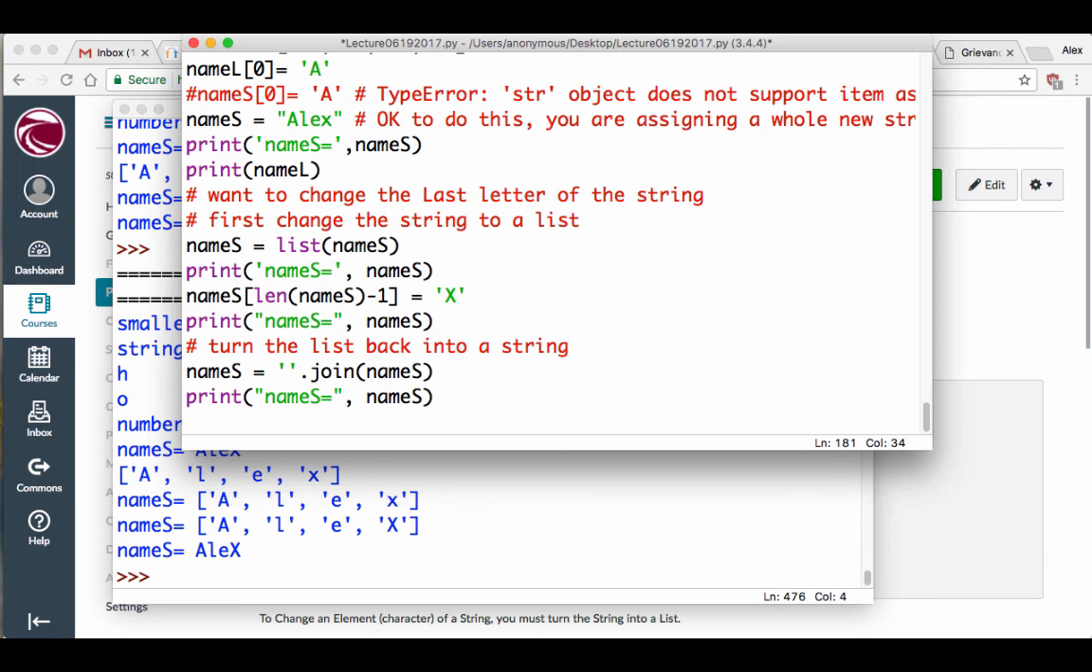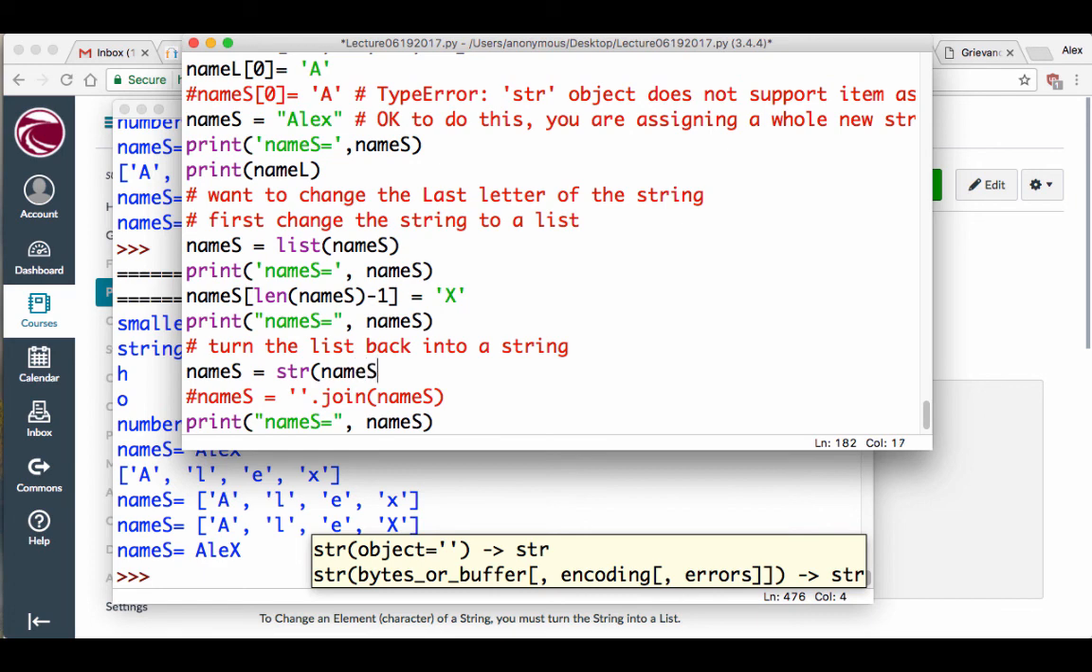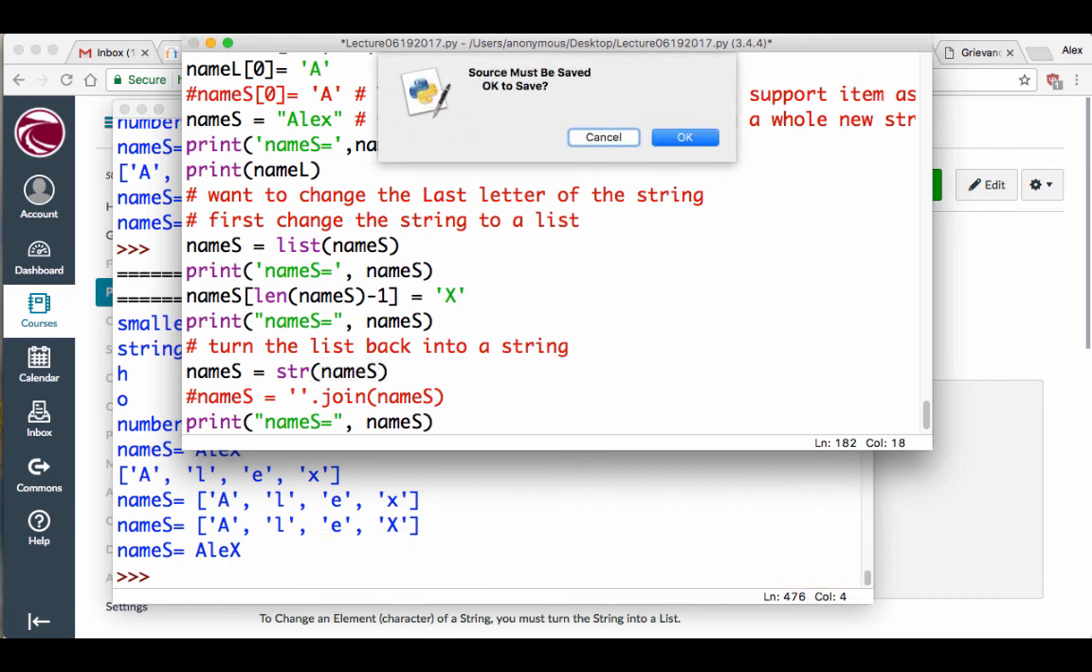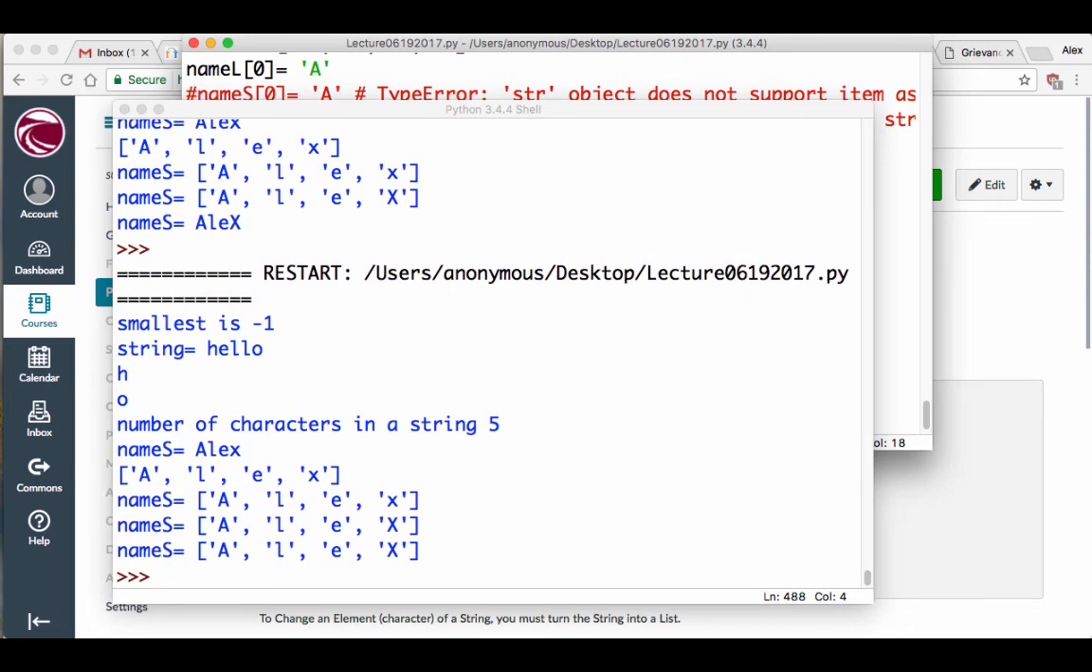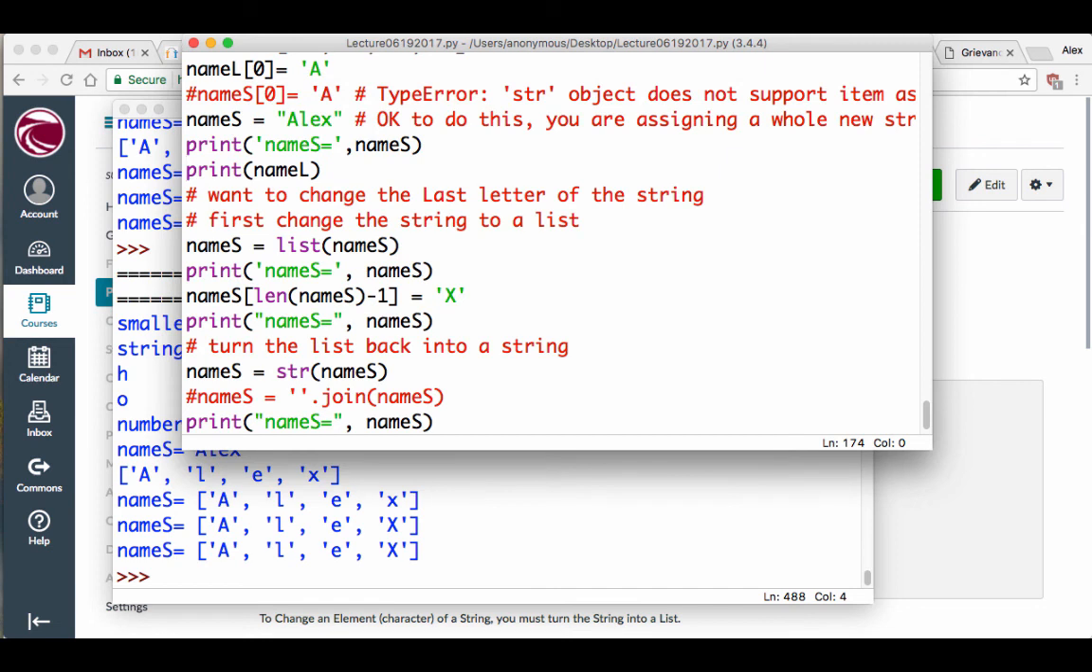Yes, sir? Is there a way to do name S equals str of name S? Well, we could try it. The suggestion was, instead of this, can we do this? Name S is equal to str of names. And believe me, if it was that easy, I probably would have used that way. Oh, no, doesn't work. Nothing. So it was a good idea, and trust me, I probably tried that first. But it's not just that easy. Python is user friendly, but up to a point.